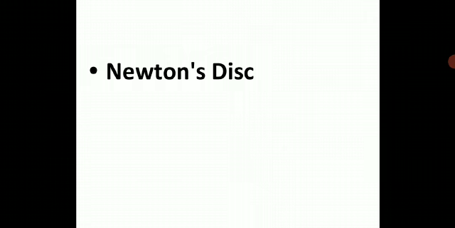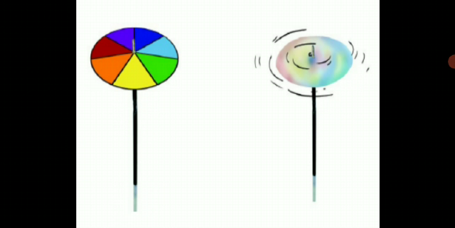Now, what is Newton's disc? Newton's disc is based on this concept of splitting of the white light into seven colors, and the seven colors will merge to give you one single white color. So this is a Newton disc where you will see a disc over here divided into seven colors. It's painted into seven colors with equal parts, and when you rotate it at a very high speed, the seven colors will merge and it will appear as a single white color. This is called Newton's disc. Even you can prepare it at home.